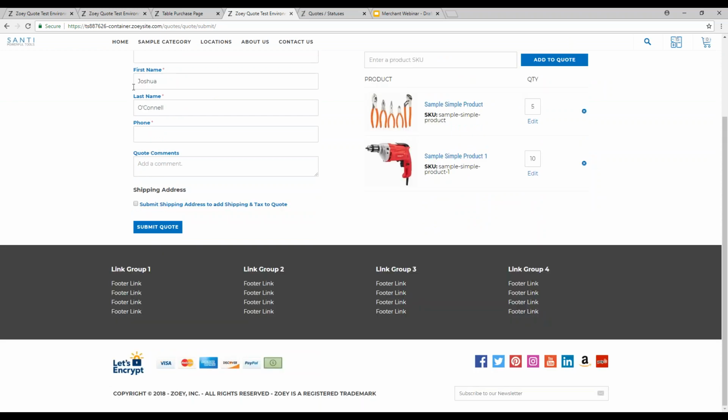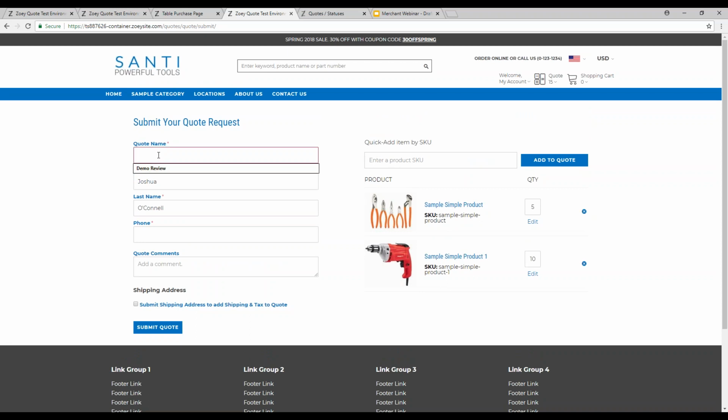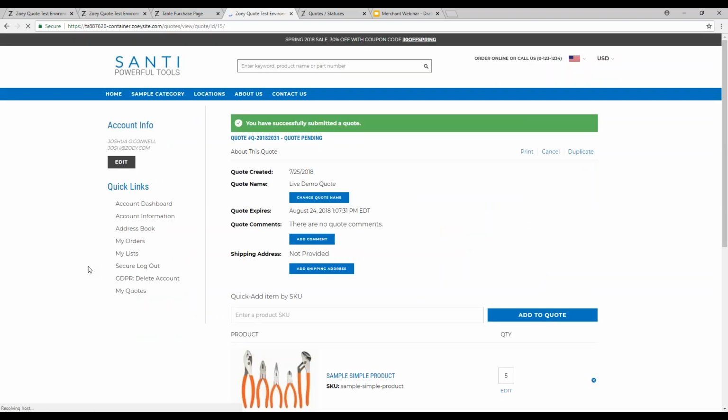For simplicity, I'm just going to go ahead and focus on a couple of fields. I'm going to call this one live demo quote, so we know how to find it later. And I'm going to put a phone number of 123-456-7890, just so we have a 10-digit phone number in this particular case. And we're going to go ahead and submit that quote.